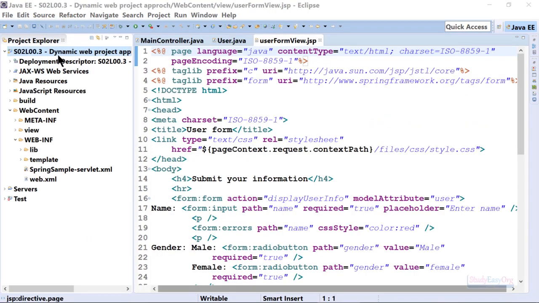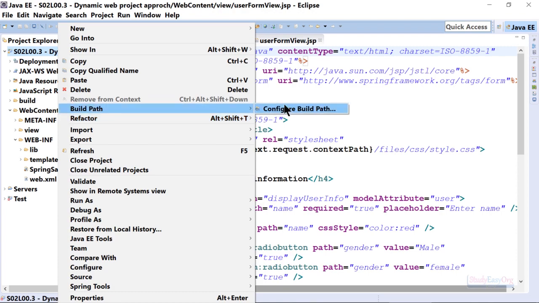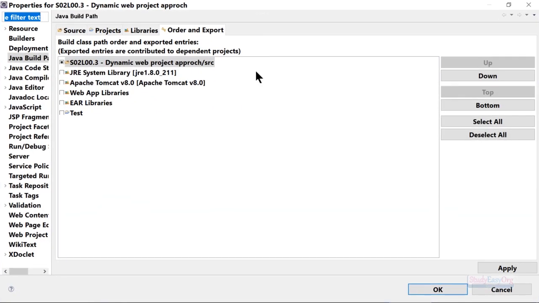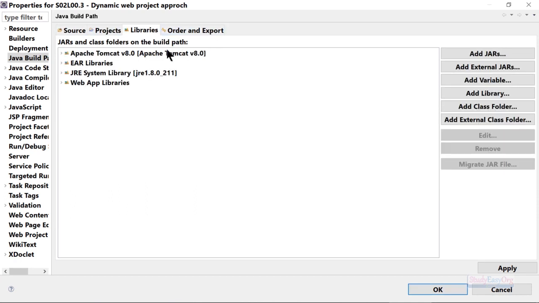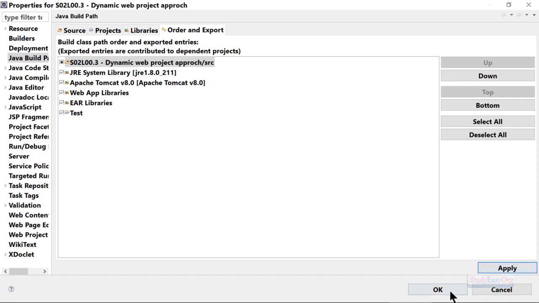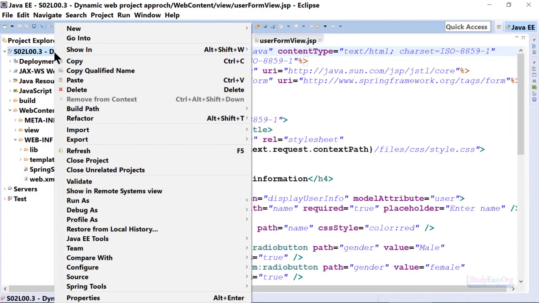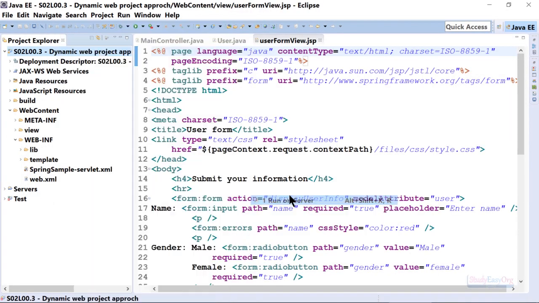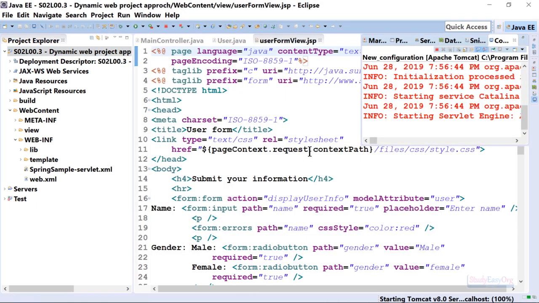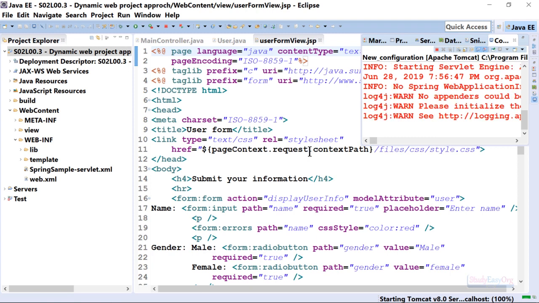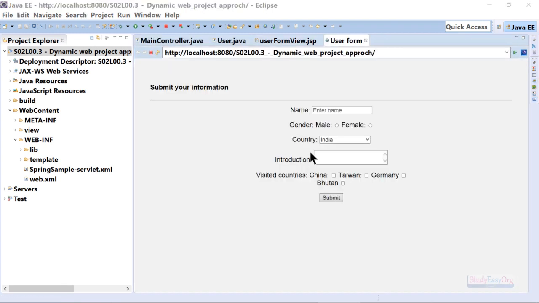Alright, this looks good. Let me quickly check the build path. Alright, let me select all, order and export. Everything looks good. Apply, okay. And now let us try to run this on the web server. Alright, so you can easily make out that in order to manually configure stuff, it is a little tedious but can be done very easily.